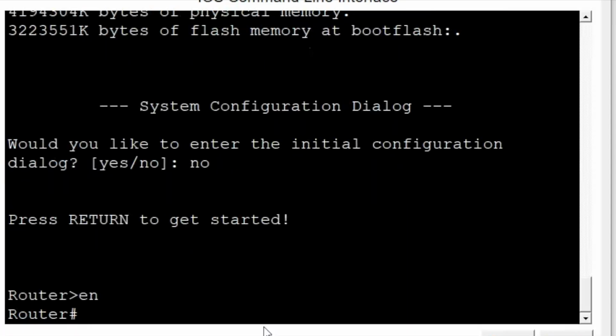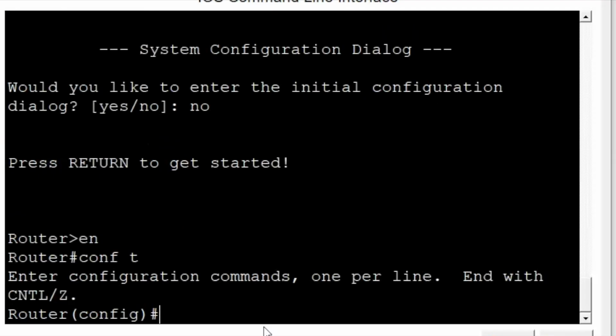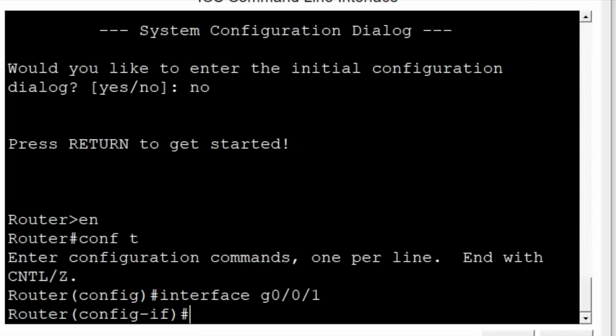So enable, configure terminal and then interface. And look right up here, I know what interface I want to go into. It's gigabit Ethernet 0/0/1. So 0 G for gigabit Ethernet. You don't have to type out the full command. G0/0/1. That's where I want to be. IP address. You don't have to type out IP address. I'm not going to keep saying that. I use the shortcuts. Okay.